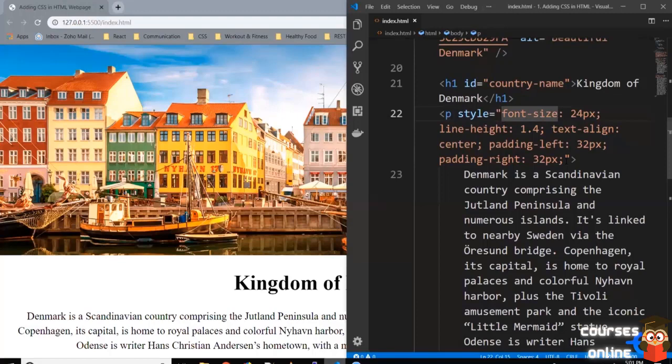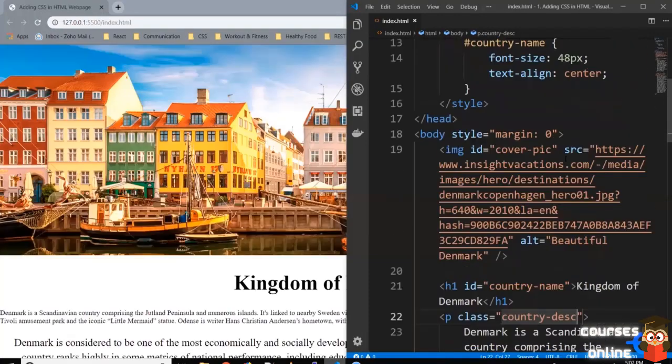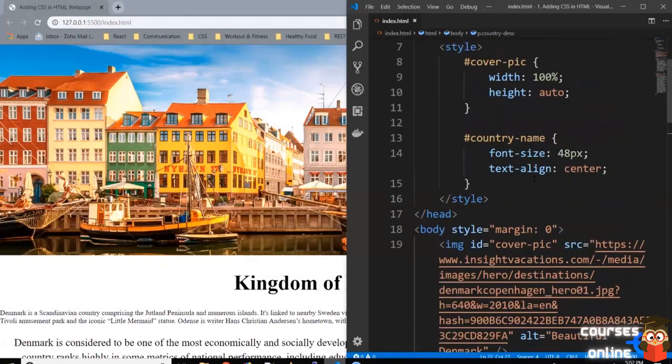So we use class when we want to add the same style to multiple HTML elements. So in our case, both of our paragraphs have the same style, so we can use class here. Let's select all this and let's give it a class, say country description. Let's save it. And as you can see, the styles are gone.